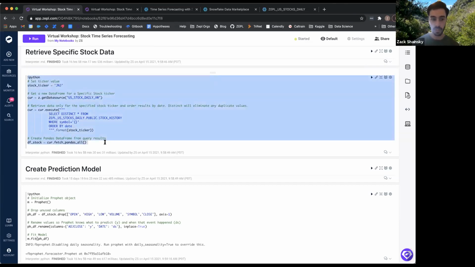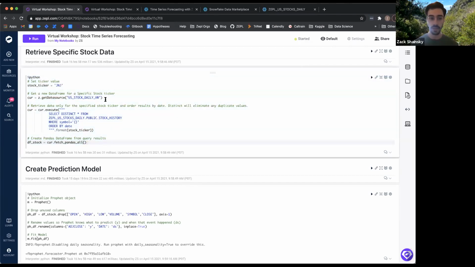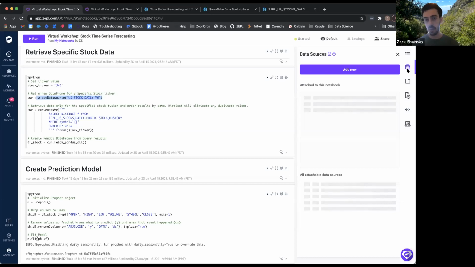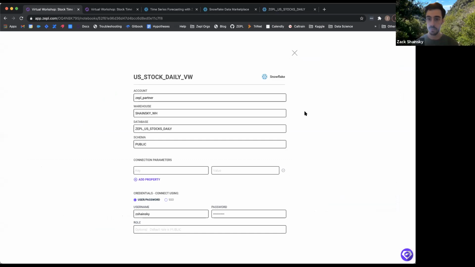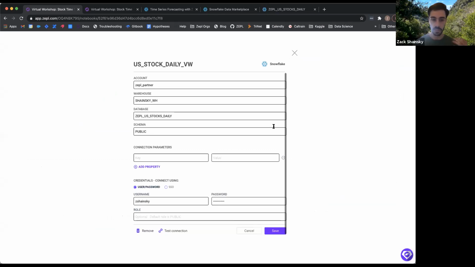This code snippet here is what actually grabs the data from Snowflake. And you can see that we are getting our data source here, and we never have to expose any of our credentials in clear text in the notebook. And that's based off of the secure connections that we set up with our data sources over on the right-hand side of the screen. And I'll just show you really quick this Snowflake connection that I've created, where we have a specific account, specific warehouse that we're running, a database that we're connecting to, and a schema. And then on top of that, I've got my credentials.